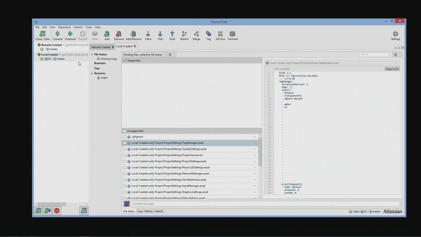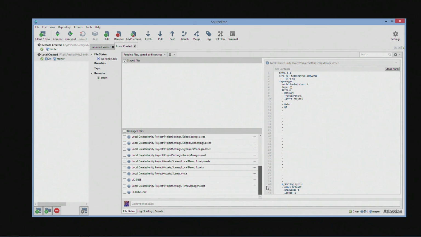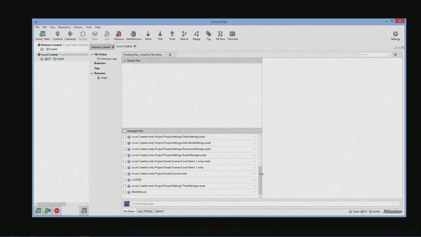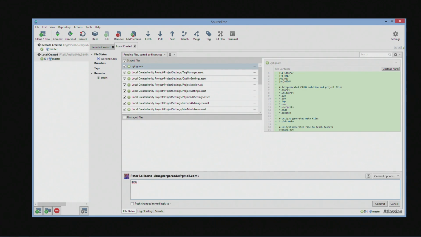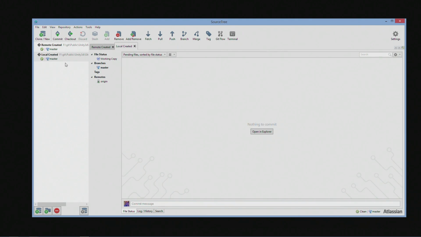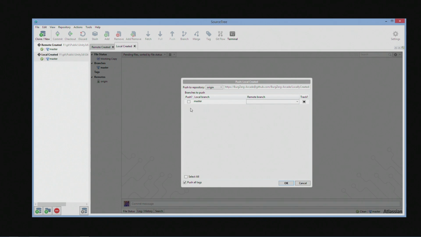So we've got all our files here. We're up to 20 now because I went and made the scene and the folder. There's our license and everything else. So let's go ahead and push this all up. We'll go ahead and commit. We'll go ahead, hit commit. There we go. And a push should get us there.